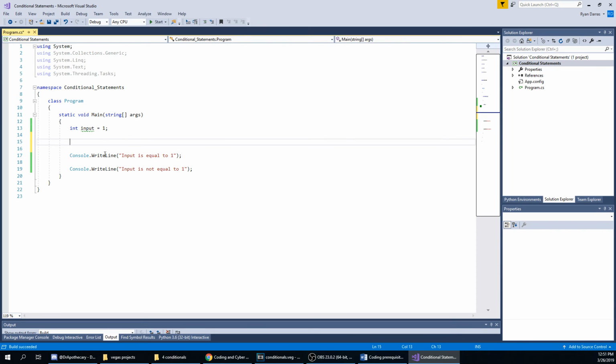So the most basic conditional statement is the if statement. So if, and then after if it wants parentheses. Inside the parentheses is what we call a Boolean expression. The expression inside these parentheses has to equate to either true or false, nothing else. And the way we can do that is through the comparison operator. So the comparison operator is 2 equal signs.